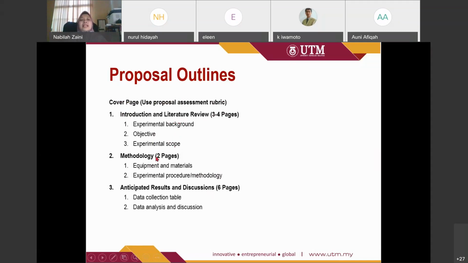Then for the methodology, I will put only 2 pages maximum, stating the equipment and materials used. Please make sure that all the equipment are components available in the small lab kit. You cannot use anything other than this. If you want to use components other than those available in the small lab kit, you need to get approval from us, especially Iwamoto Sensei, because he knows better.